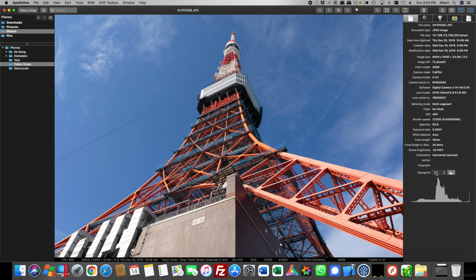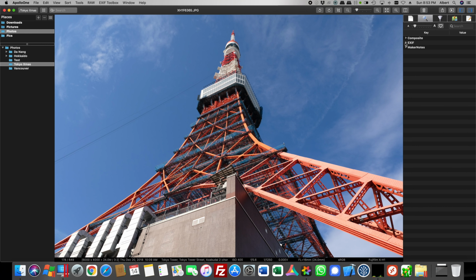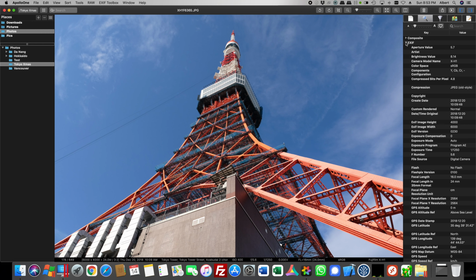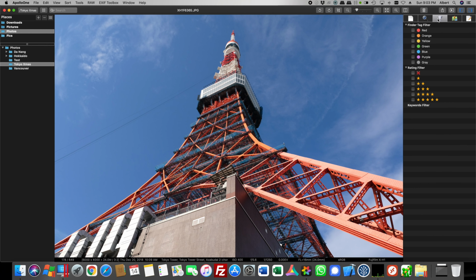The second page shows you detailed metadata about your image. These are EXIF metadata and MakerNotes metadata. You can also find the GPS coordinates metadata on this page. The third page is a filter page, which helps you filter out tagged images, and I'll cover this in part 2 of the tutorial.